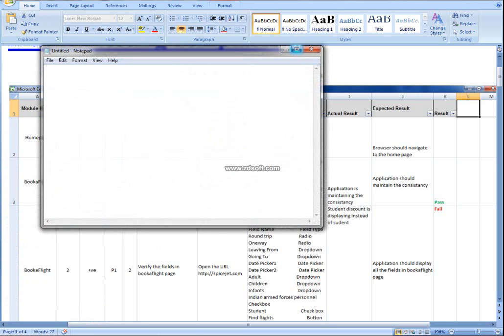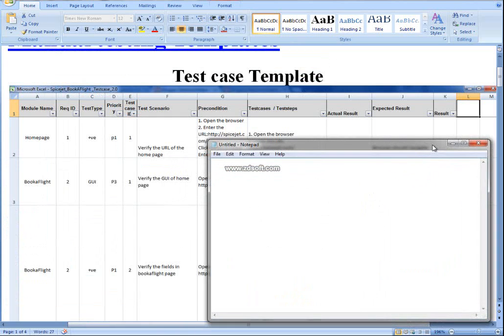This is the template for test case, and there are two things: one is test case and the other is test scenario. I am quite lazy to write all this out, so I am putting it in short form. So what is a test case and what is a test scenario? What is the difference?